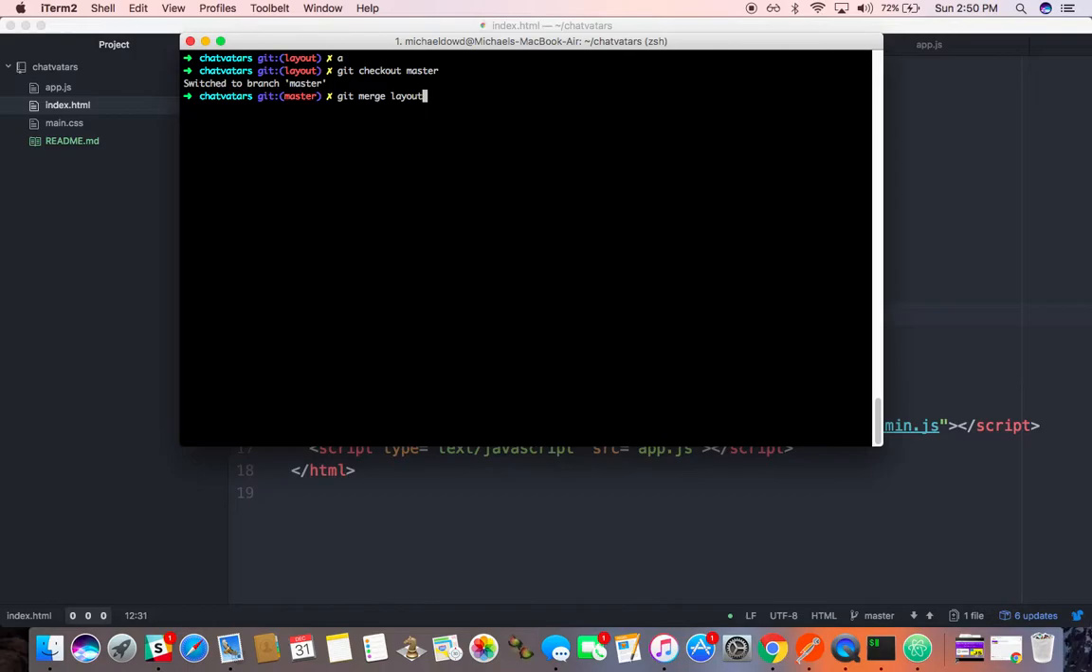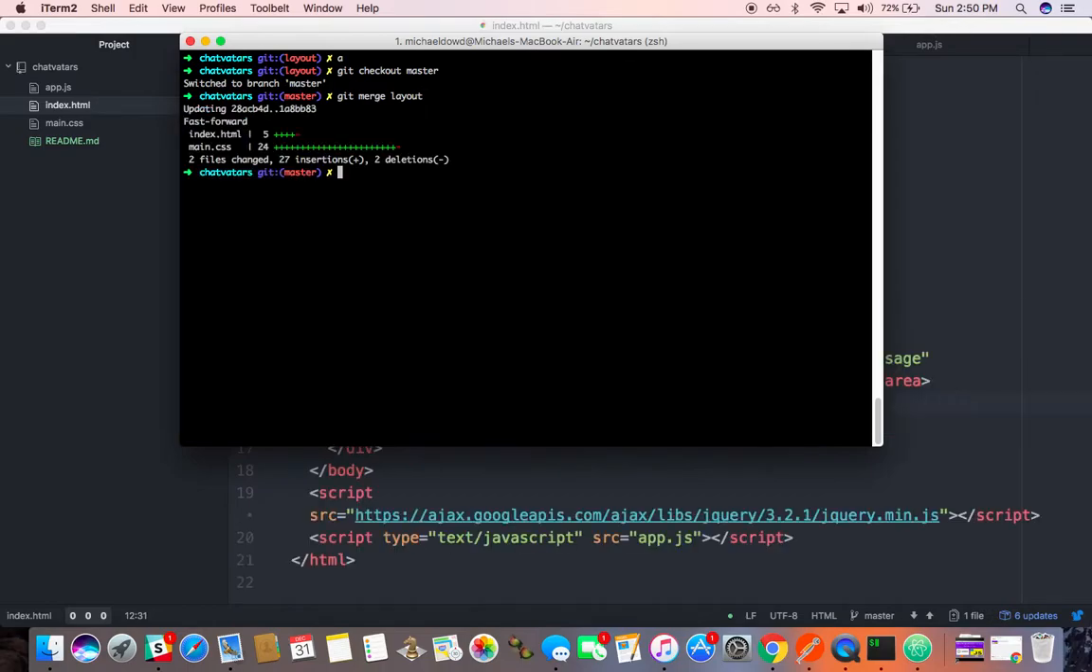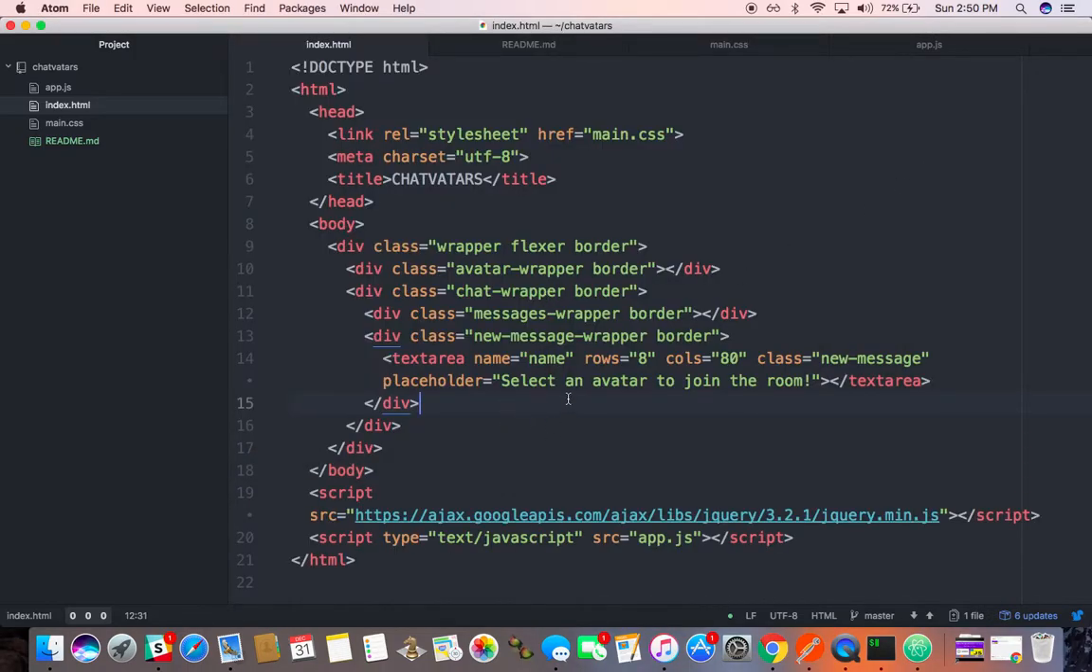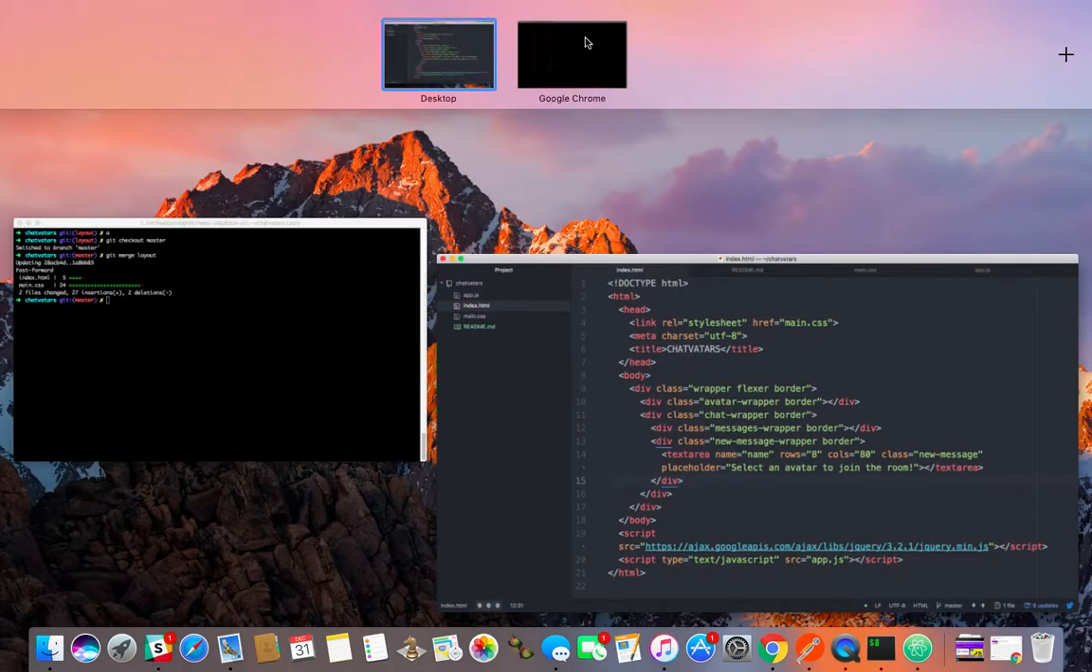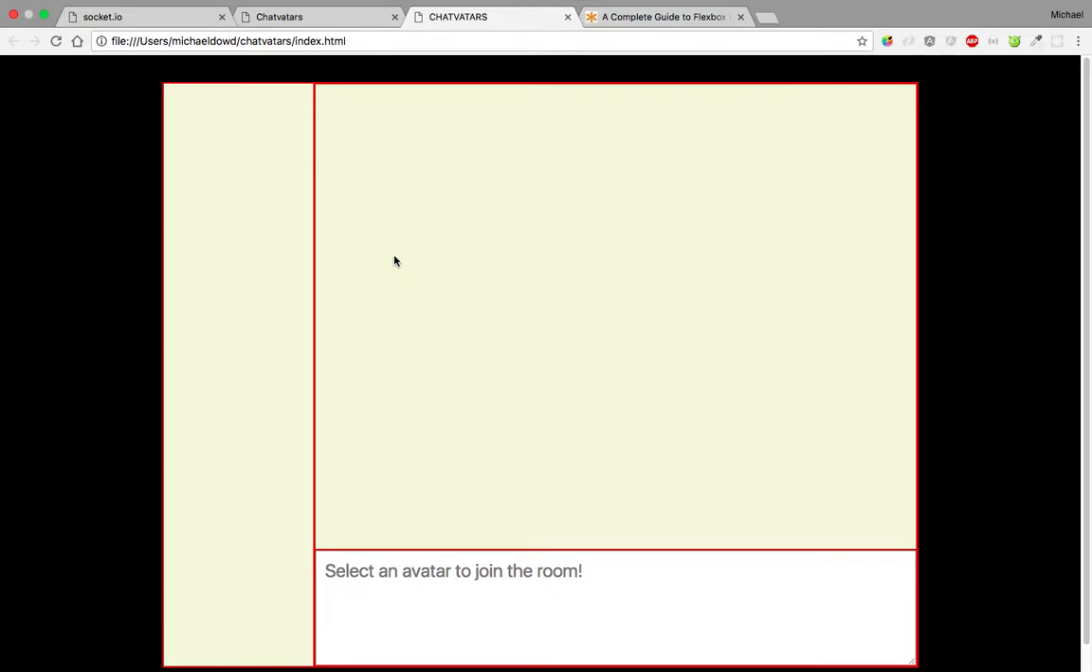By the way, I wouldn't do this until I was happy with the layout branch. Don't merge in a branch you're not happy with. I'm happy with the layout branch though, so I'm going to merge it. Return. Okay. So now a bunch of stuff just changed here. I'm going to go back over here and hit refresh. And now the master branch has everything from the layout branch.